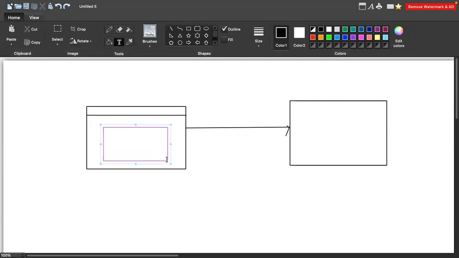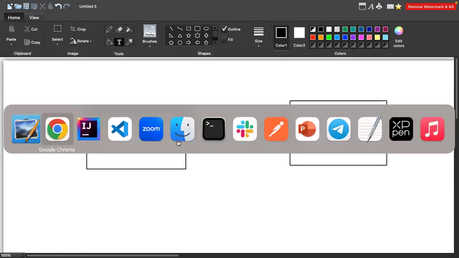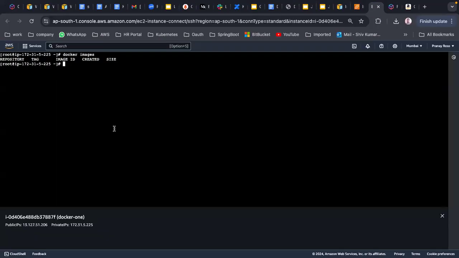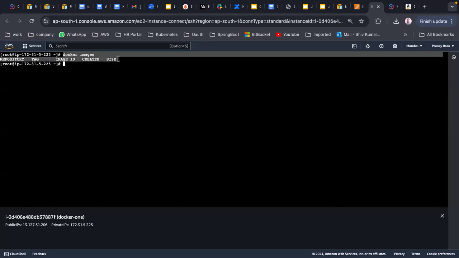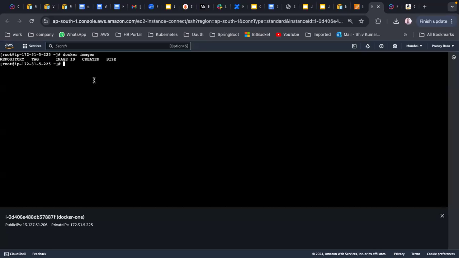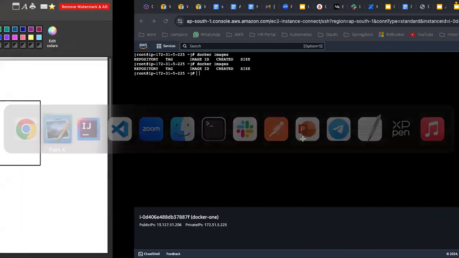Let me write it: client, and this is server. Like that, from where we are executing the Docker commands, these Docker commands we are executing on the terminal of this machine. So this terminal is nothing but a Docker client. Did you understand that? Yes, yes, I got it. That's a Docker client actually.